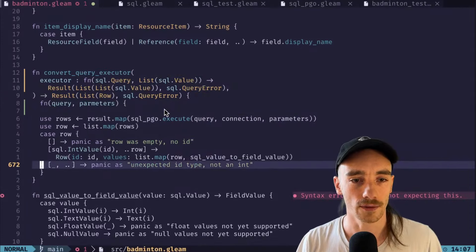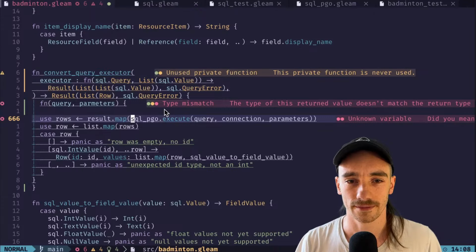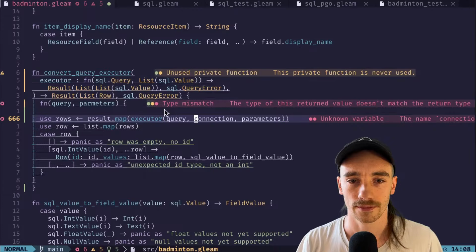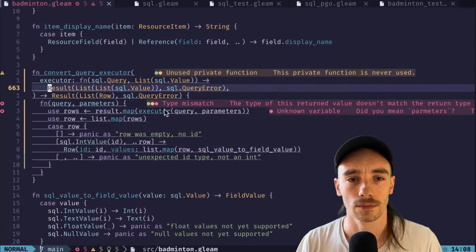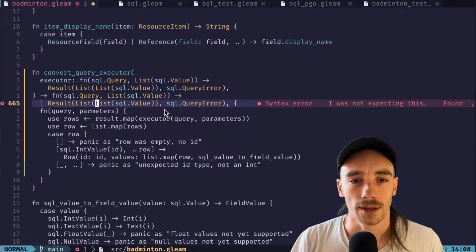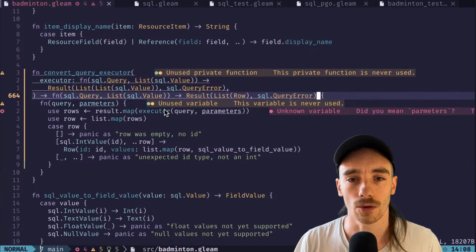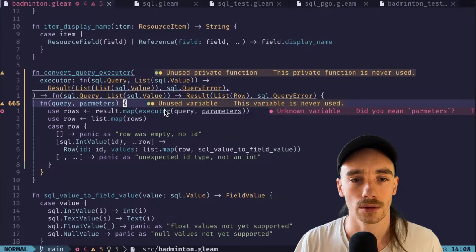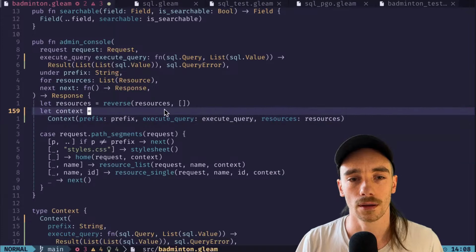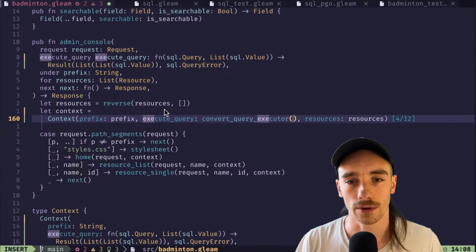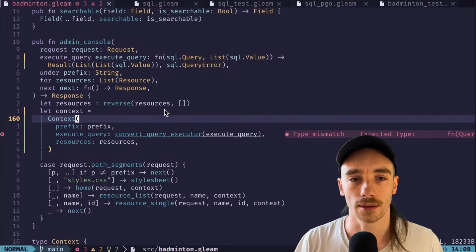Parameters, I will spell it wrong every time. I'm still spelling it wrong. It is now going to return a list of rows. Parameters. Oh, that's a new one. A new spelling mistake. It's always that one though. Convert query executor. Execute query. Okay.